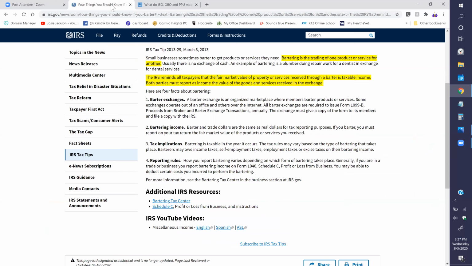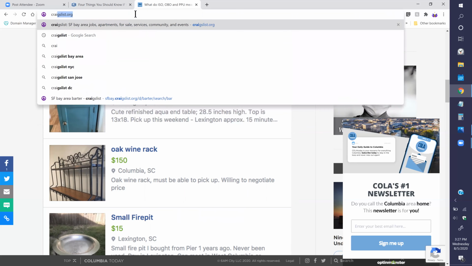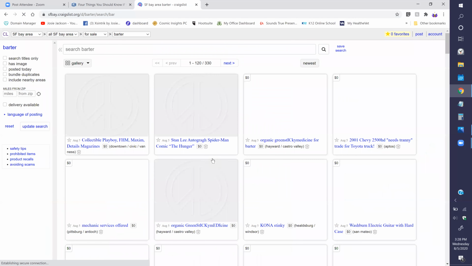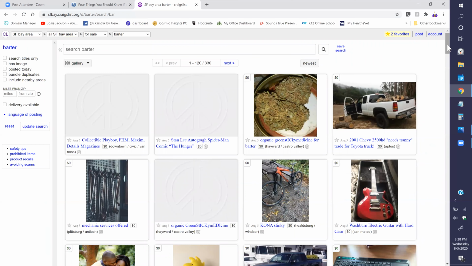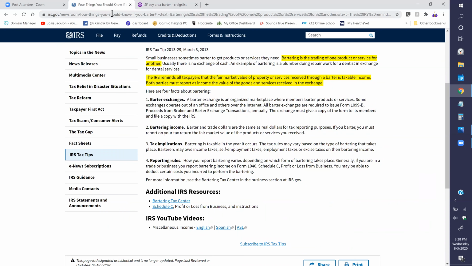Sometimes you'll see situations like, let's go to Craigslist real quick. Let's go to barter on Craigslist. It's under the for sale section. Let's go to barter. Let us see here. I'm like, how many windows can I get up? I love to Google stuff, y'all.